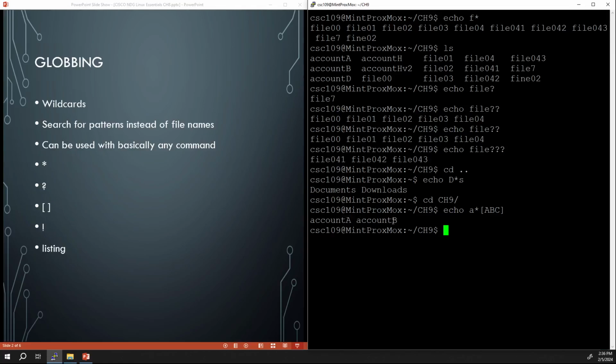I said the last letter had to be an A, B, or C. So we have A and B, and then anything before that doesn't matter. All right, and I could have typed account all the way out, but again, I didn't need to. I could use a wildcard there. And you can also mix and match these things.